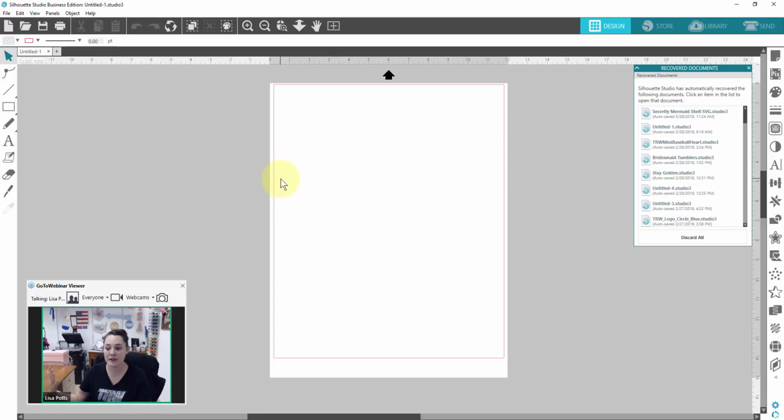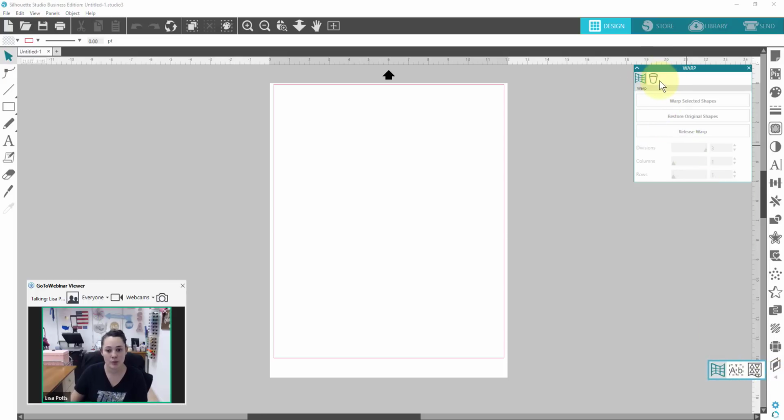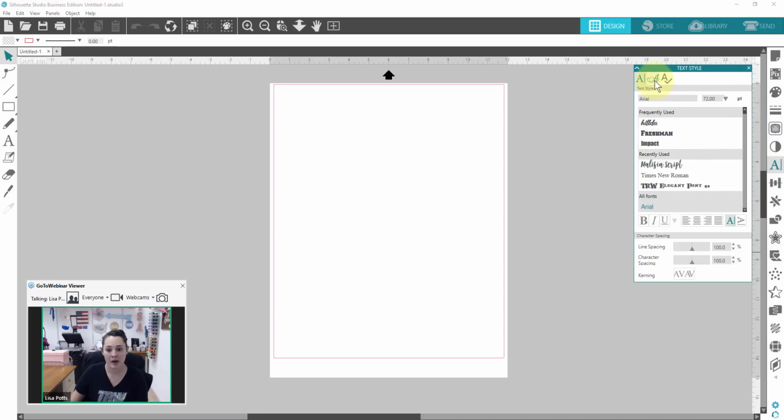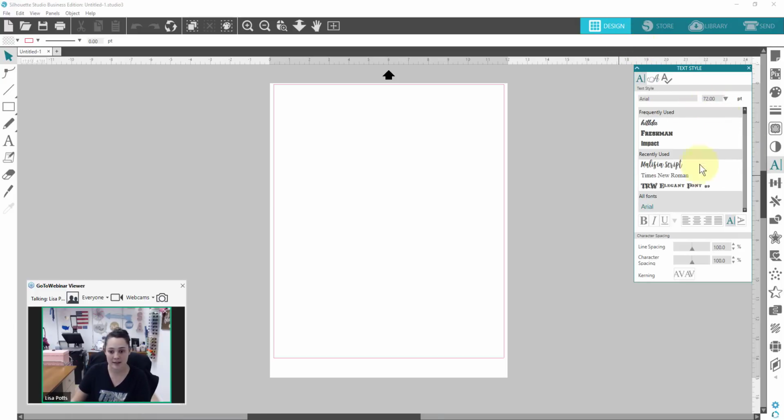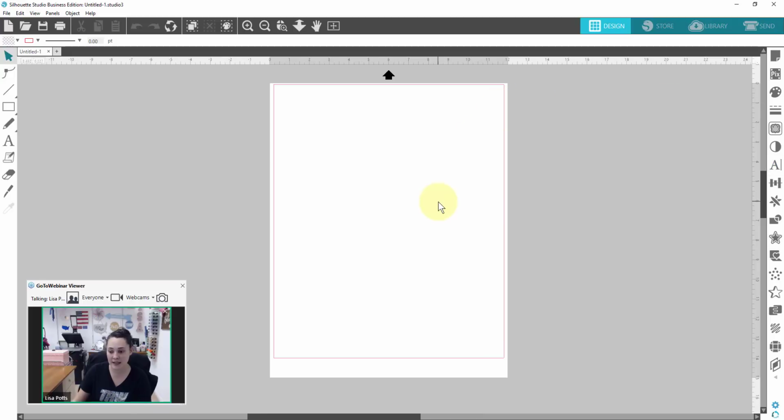Some of the newer features they've added to Designer Edition allow you to do different warp options. Let me run down to the bottom here. We have our warp panel, so we can do different warp options in here. And the big thing that people are loving right now is our glyphs panel. The glyphs panel allows you to get special characters in your text. So we have all this here, and so with Silhouette Studio Designer Business Edition, a question just came in.